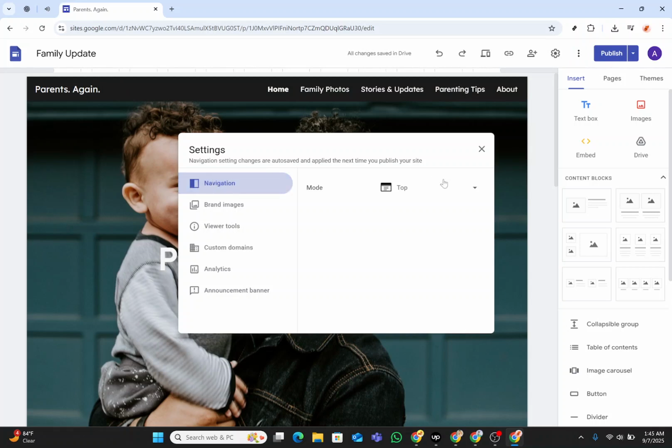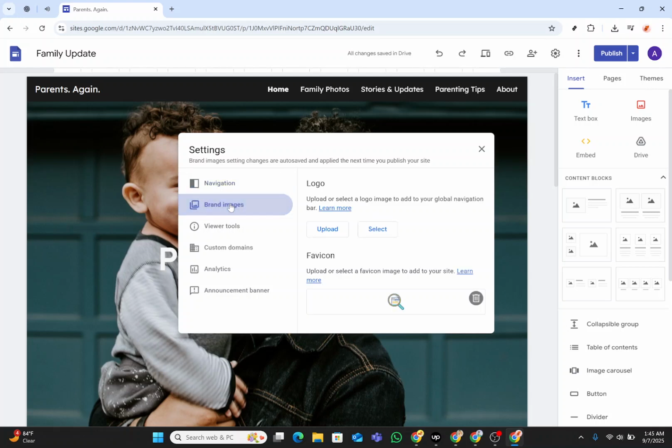First, click on Navigation. This is where you can choose how your site menu is displayed. You have two options: Top Navigation, which displays your menu at the top of the page, or Side Navigation, where the menu will be on the side. Think about how you want your viewers to access pages and choose the option that offers the best experience.